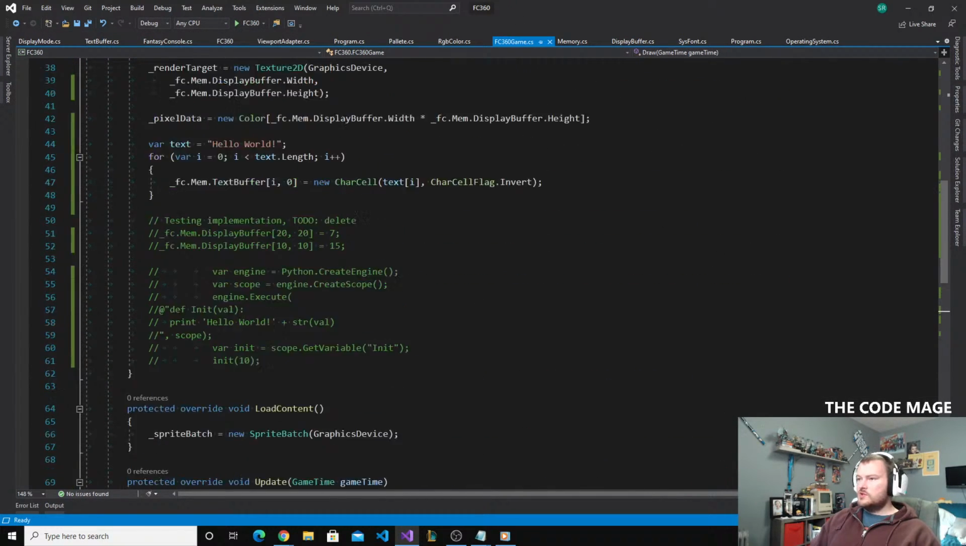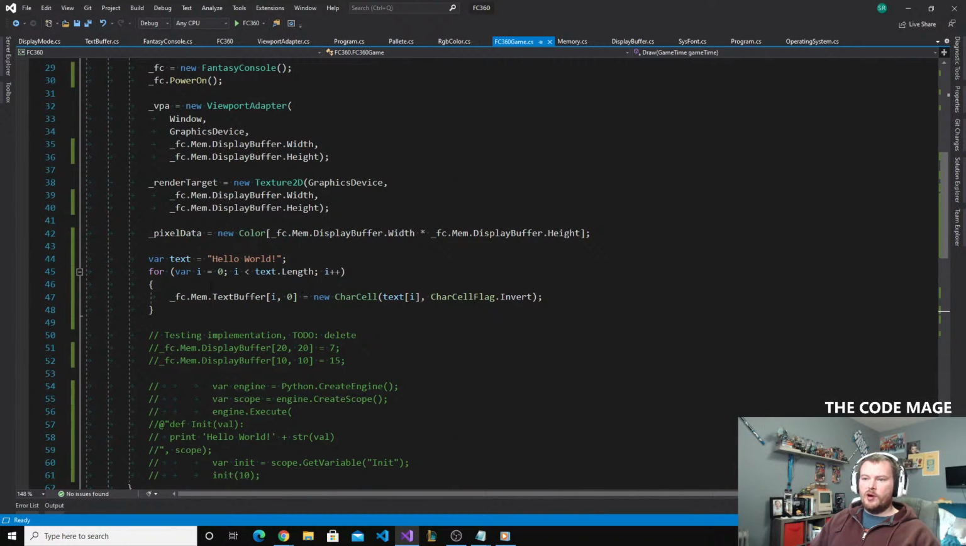Alright, so we're able to display text just by pumping into the text buffer the character cells with the values that we want here. So now I need to think about building an API around this. And then I can start building the baseline operating system that gives you menus and a file system and all that kind of stuff.